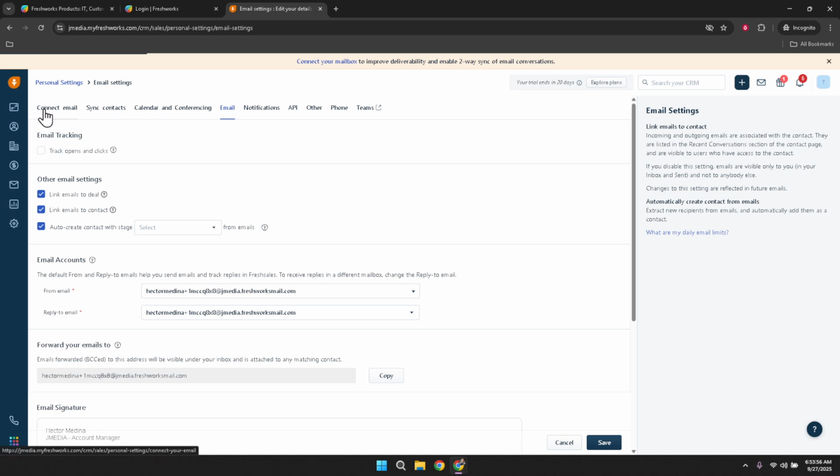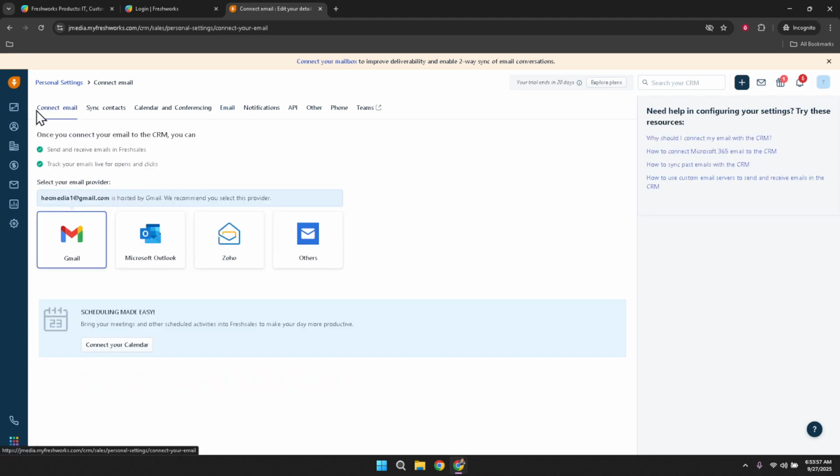Once you're in Personal Settings, search for the Connect Email tab. It might take a moment to locate, but it's an essential part of this setup. Click on it to open up a new set of options. Here you will see different email services that Freshsales can connect to. Since we are specifically connecting Gmail, click on the Gmail icon.